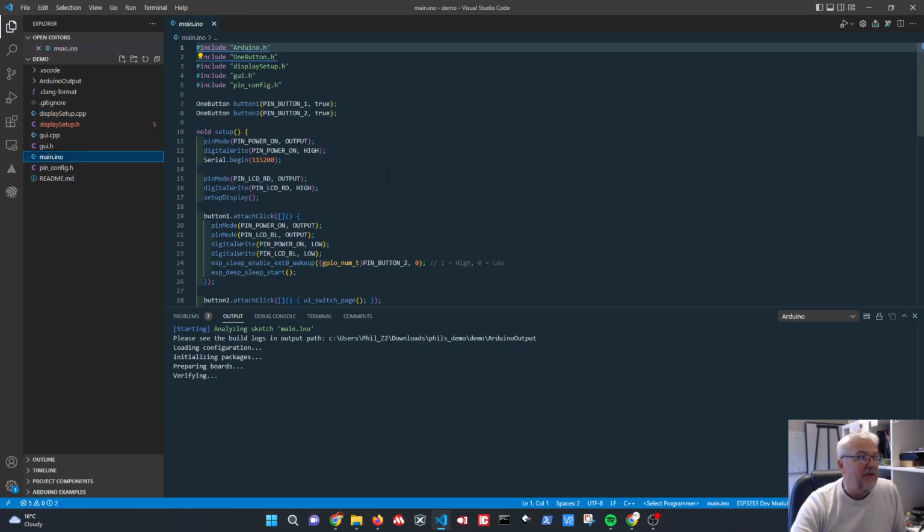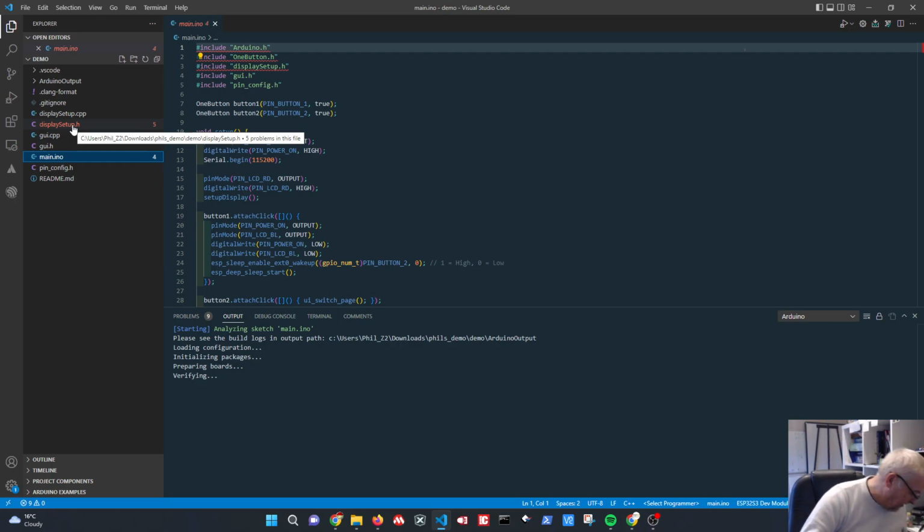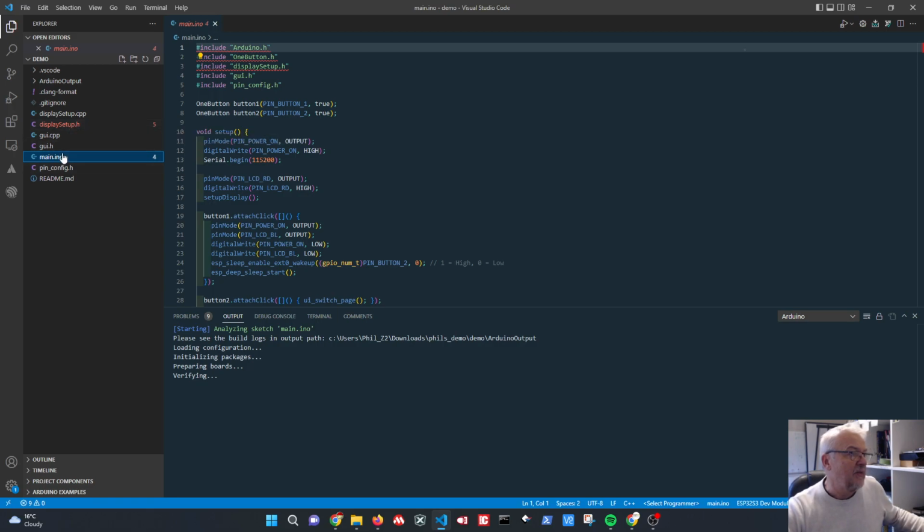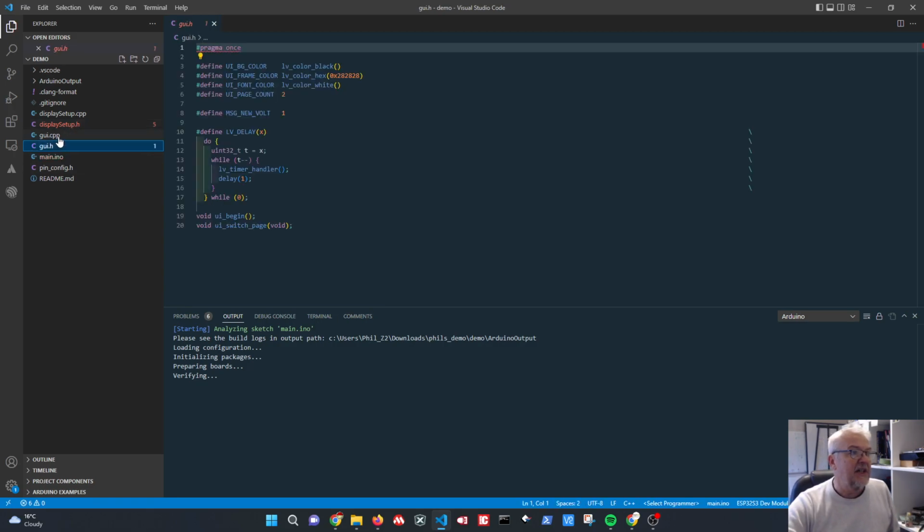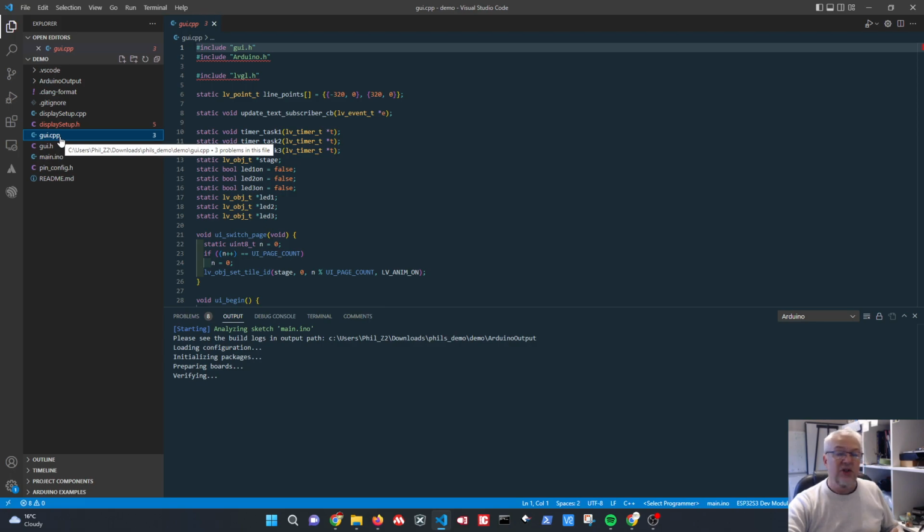So all I've done with the factory one is strip out the display setup, because we're not going to change this around. This is going to be static for this board, so we don't need to change it. So I've broken it out from the main.ino. And I have this GUI.h and GUI.cpp, and this controls the screens: when we press the buttons, it cycles through the different screens.